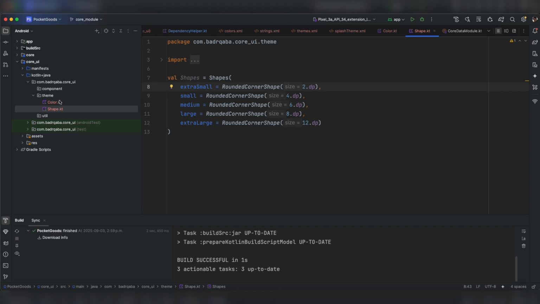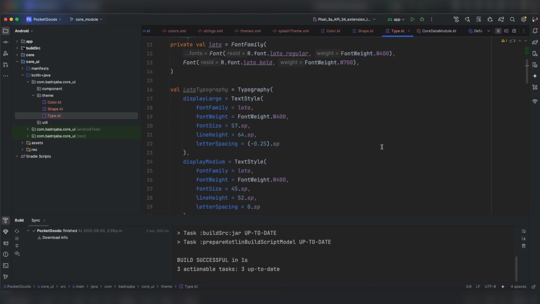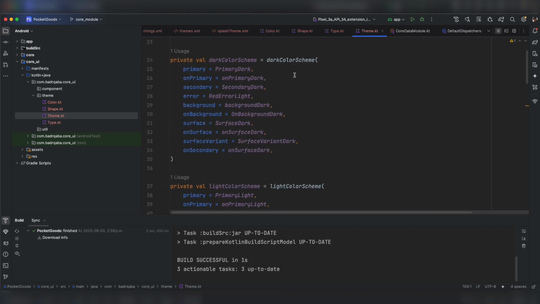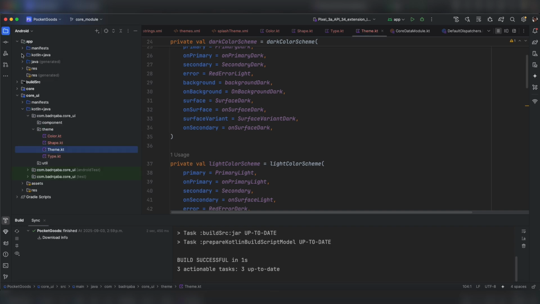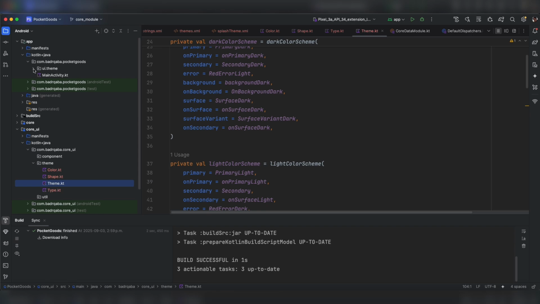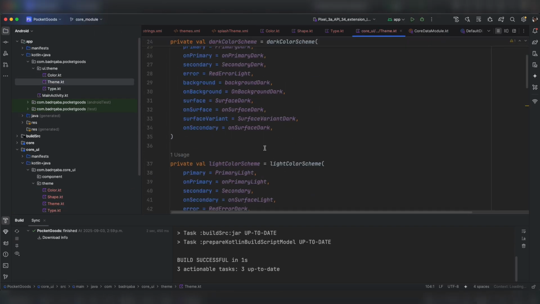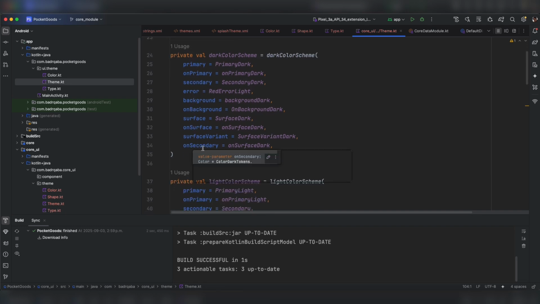Now for the typography. So the font family is going to be Lato. The Lato typography. And again, if you don't like those values, you can override those values according to what you like. Next, it's going to be for the theme. It consists of 2 themes, dark color and light color. So nothing substantial, as I said again. It's the same thing that has been defined by default under themes here. We have just added some new colors and we have overridden the secondary, error, background, on error, and on surface.